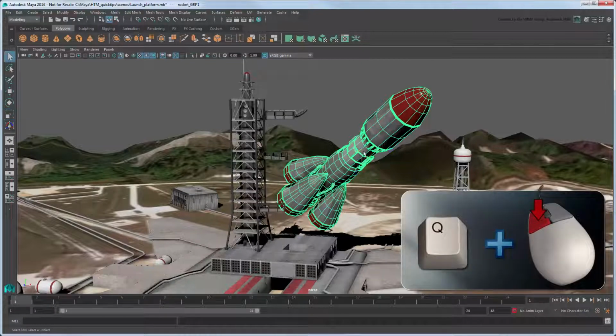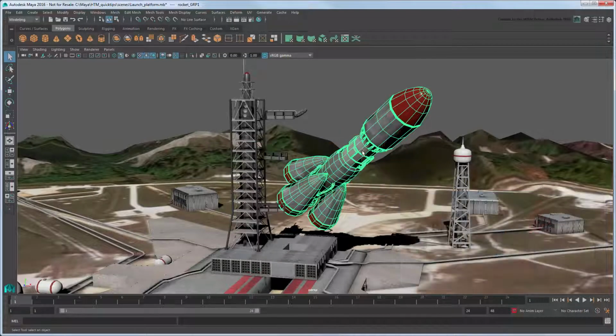You can also hold Q, W, E, or R and left-click anywhere in the scene to bring up a marking menu of options related to that particular tool.